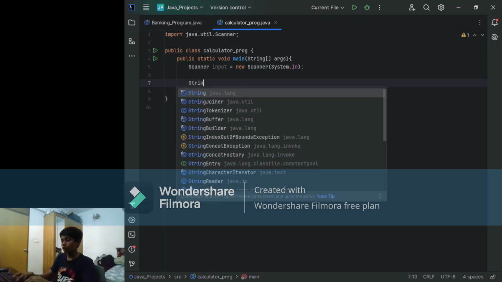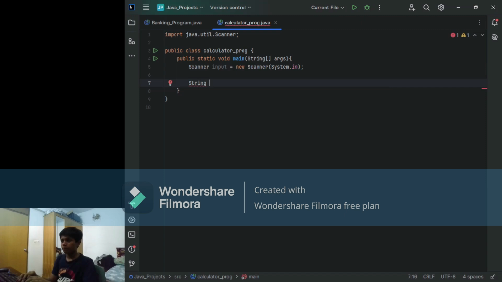Then we will declare three variables, one string and two double. First of all, we'll do a string for asking the operators. You can use char, but I don't think char is more useful than string, so I use string. Then we'll give it a name: operator. Then a semicolon. In Java you have to close a statement with a semicolon. It is mandatory in Java, and C has some similarities.